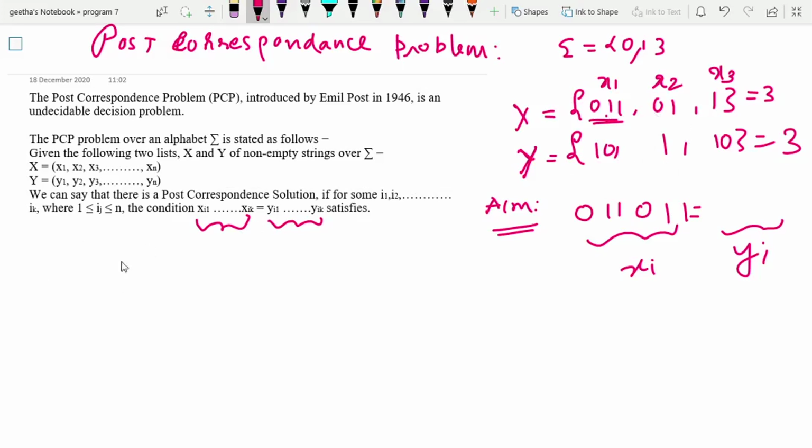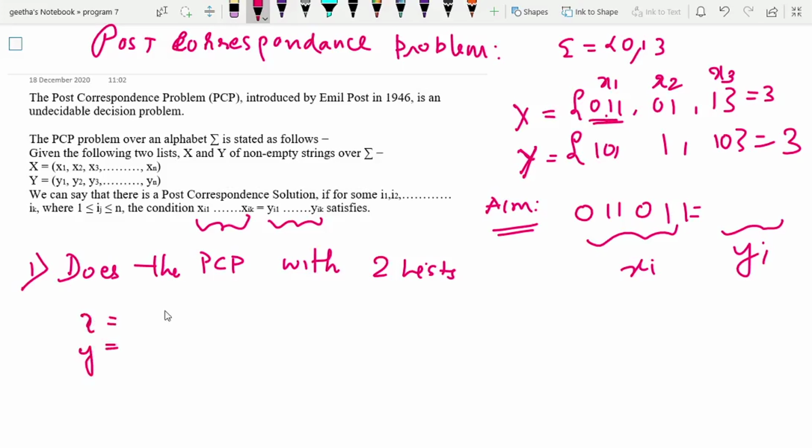Next, let me take the first problem. Does the PCP with two lists x and y, where x is b, ba, ba and y is b cube, ba, a, have a solution?